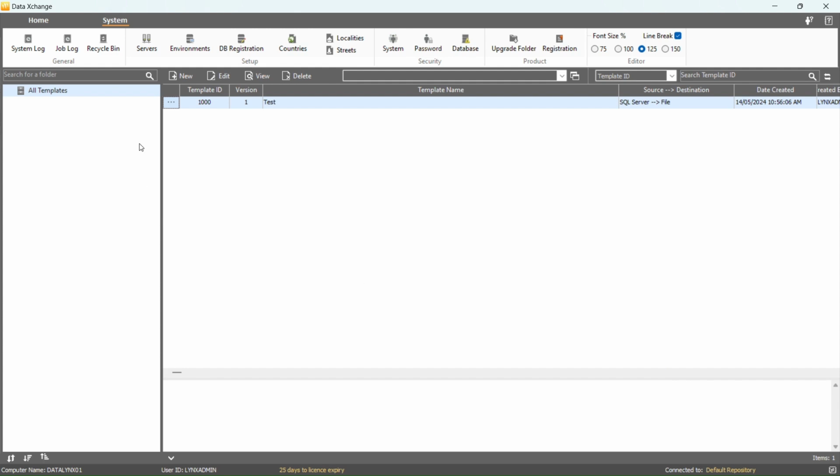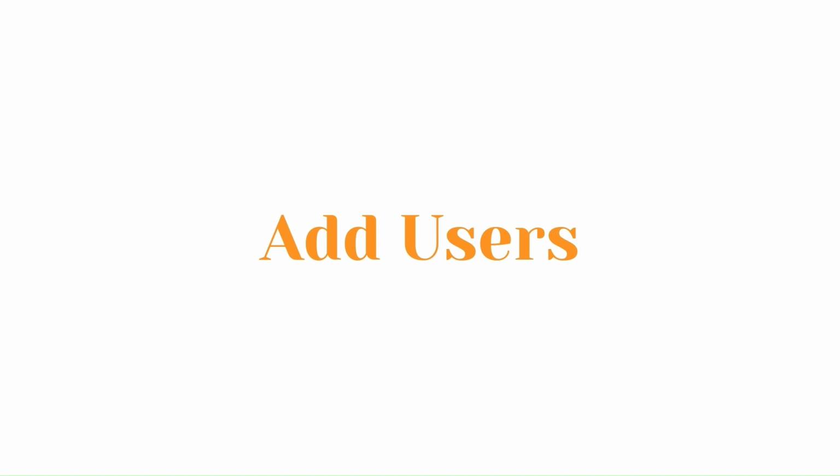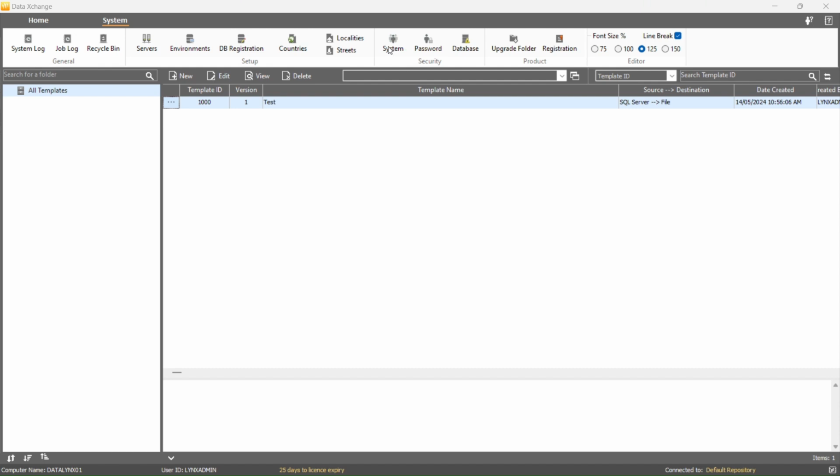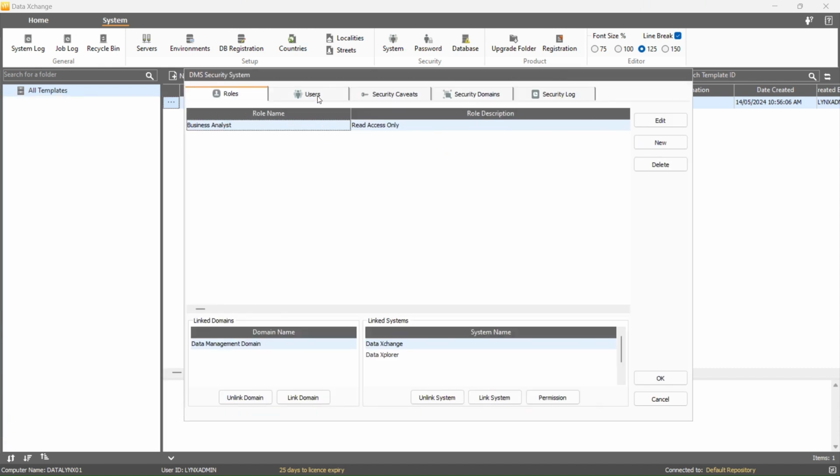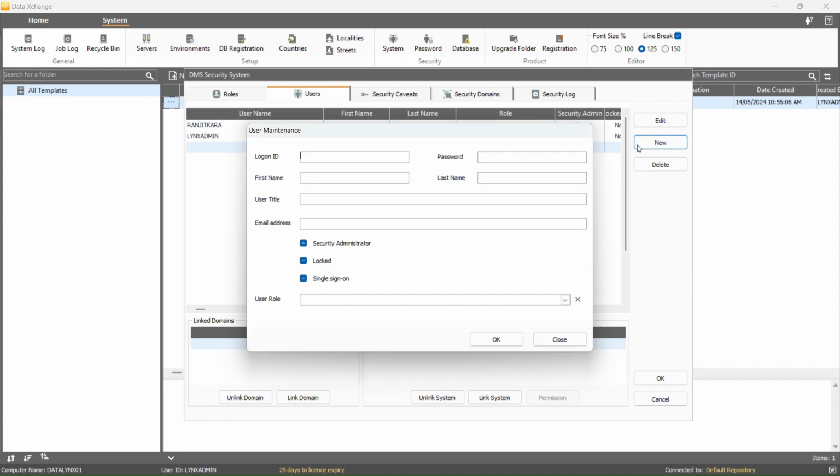To add new users, and grant the required permissions, navigate to System tab, and click the System button from the Security toolbar menu. Go to the Users tab. You will find a list of existing users. Click the New button to add a new user. Enter the Logon ID. This ID will be the username to log into the Data Explorer and Data Exchange.